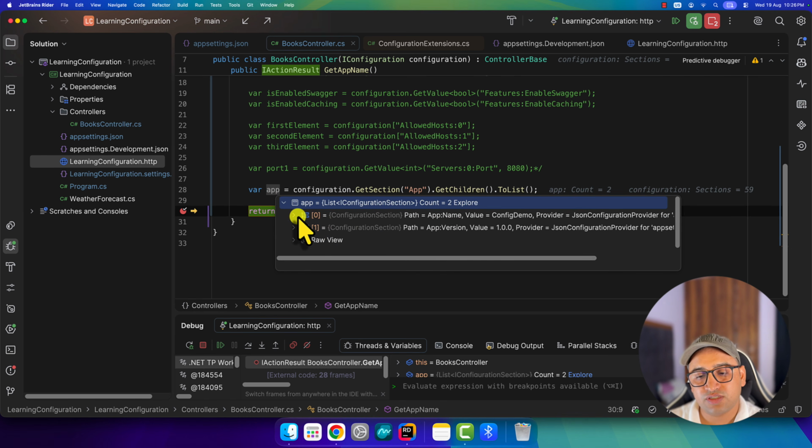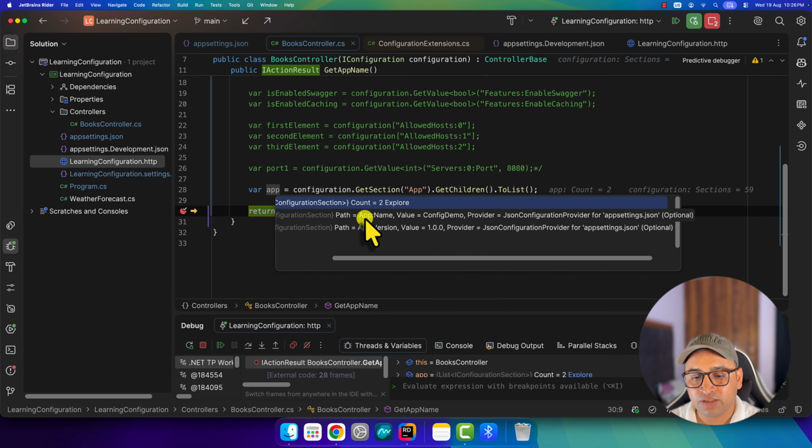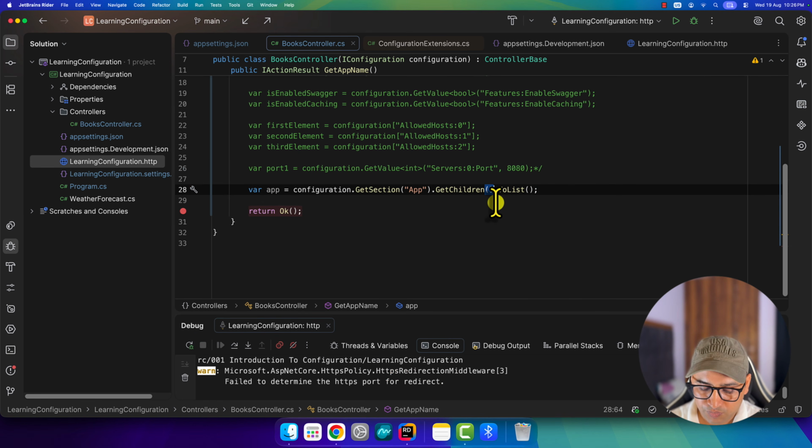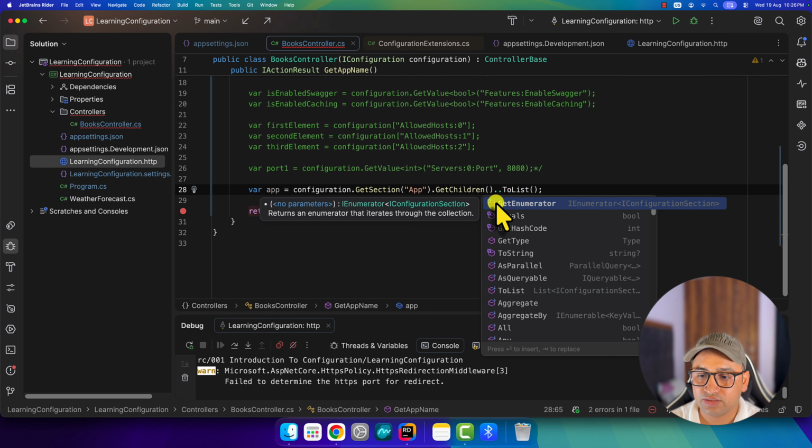So in the first one, just like we were getting the details in the section, we were having path, we were having the value, and we are having the provider. So this is also the path. What is the path? App colon name. It will start from the root, and again we have app colon version, and this is the value. Now if you want to get only the values over here, then you can also do that. So this is just the IEnumerable, and all the methods that are available in the IEnumerable are applicable over here.